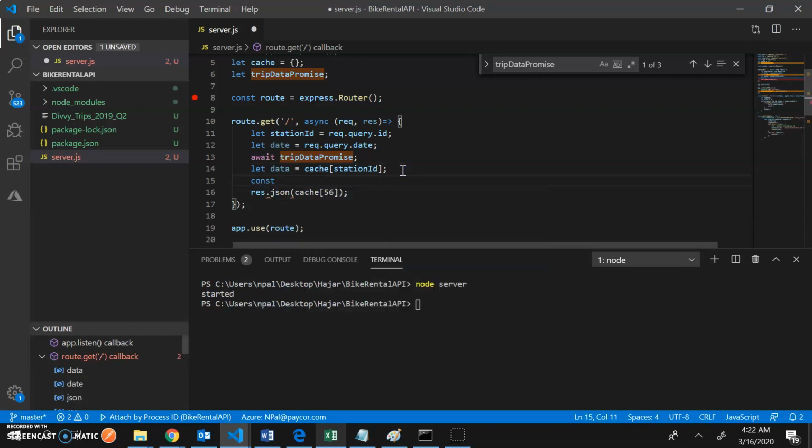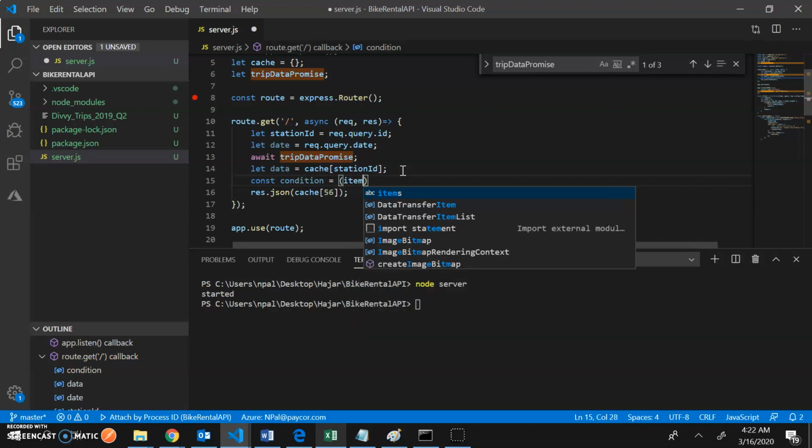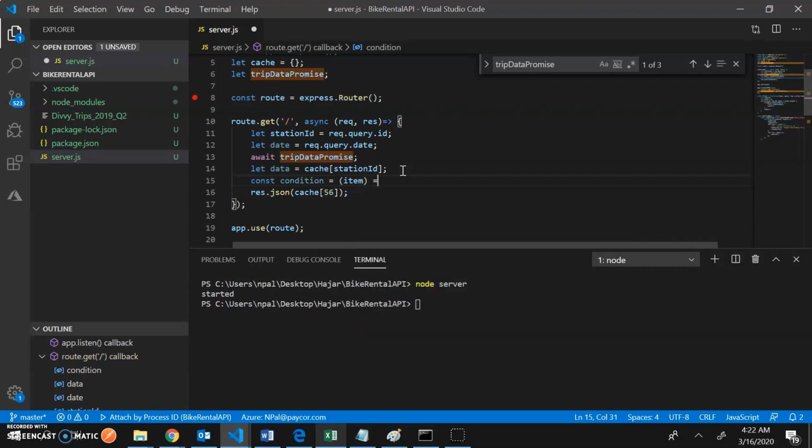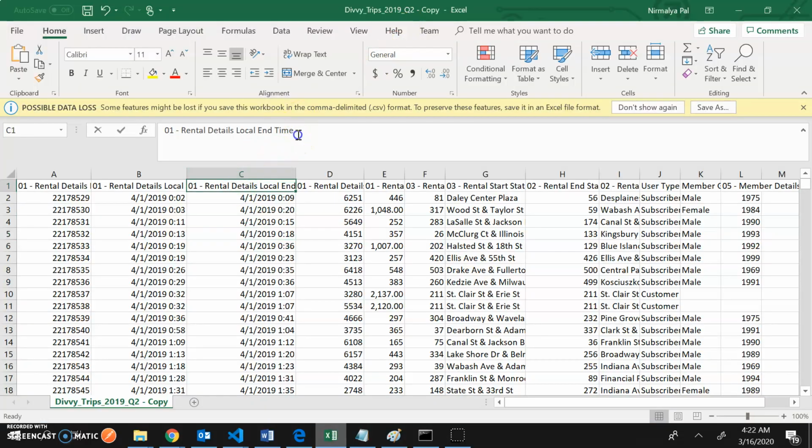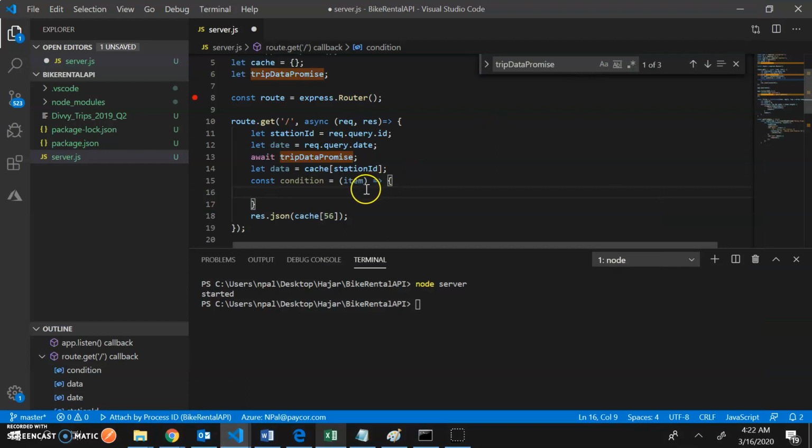So const, that will be a function which will take an item, and for each item I want to check one small thing, which is item has some field called this local date time. Okay, so each item will have this value. Okay, and that I want to compare with this.